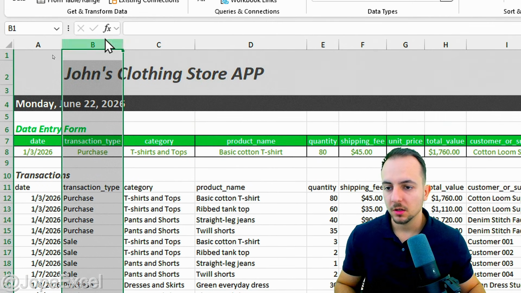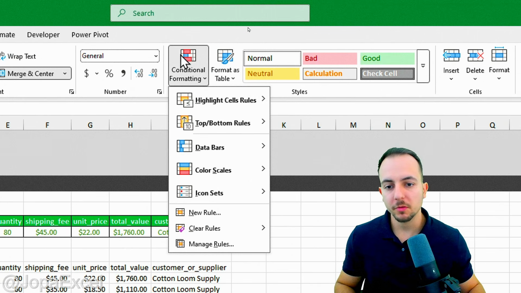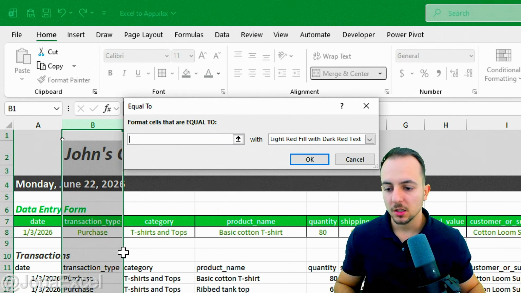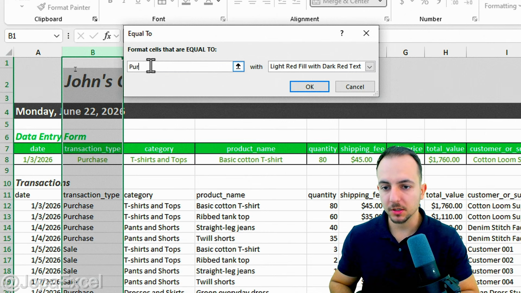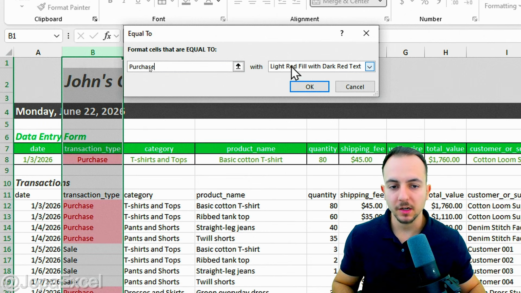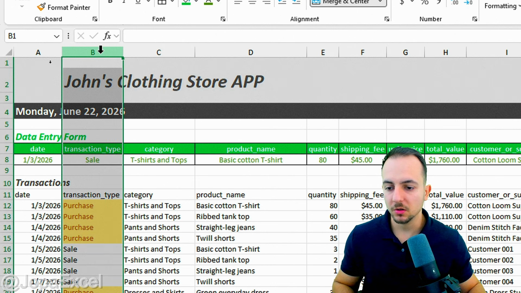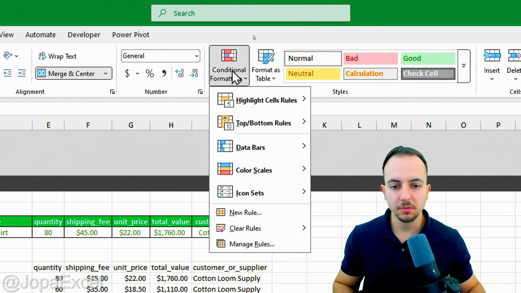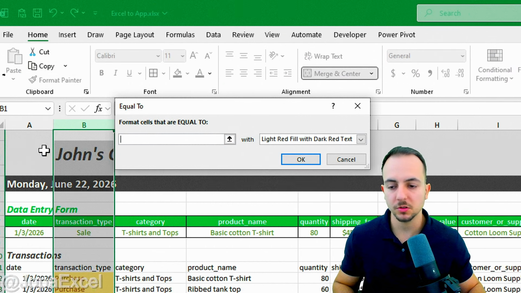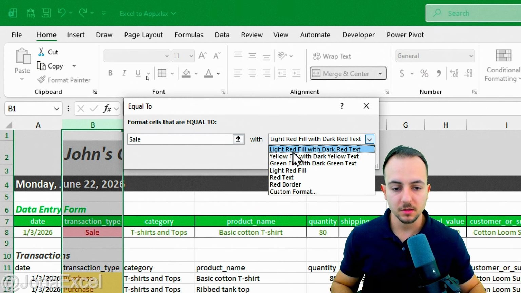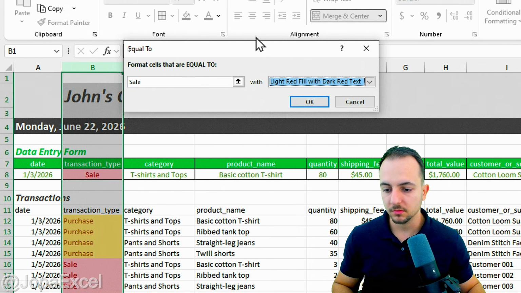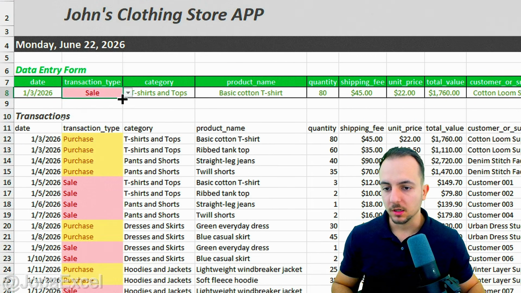I think it's easier. And then Home tab, conditional formatting, highlight cells rules equal to, every time I have purchase, I want to highlight the value with a yellowish color. Okay. But if I have sale, let me select again the whole column B. I want to go to Home tab, conditional formatting, highlight cells rules equal to, I want to highlight with a red. Yeah, that's it. I think it's good enough. Okay. I can simply change between those two options, and whenever I choose one, the fill color is also updated for me.